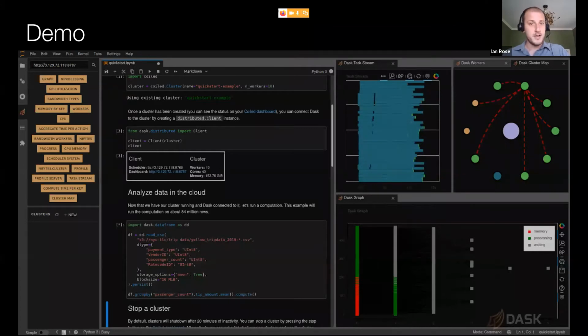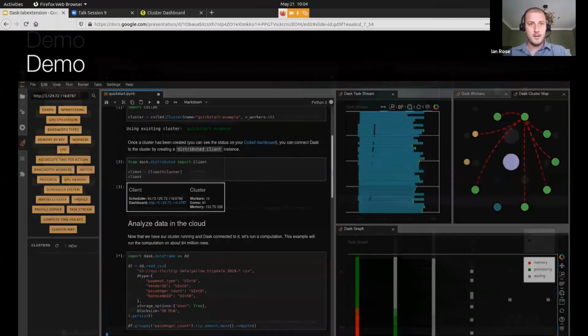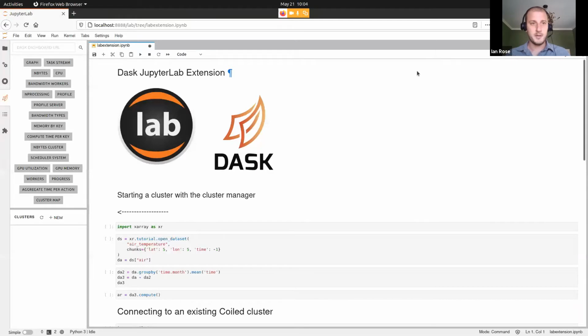At this point, I'm going to move over to a demo. Can people still see my screen? Yep, looking good. I'm going to take that as a yes.